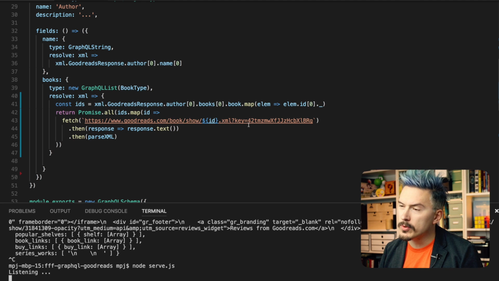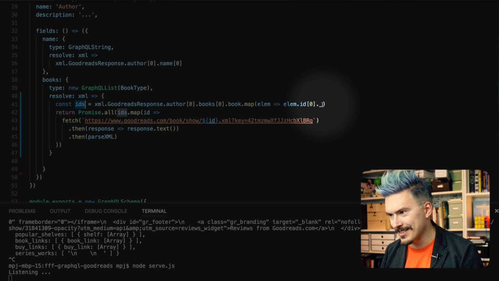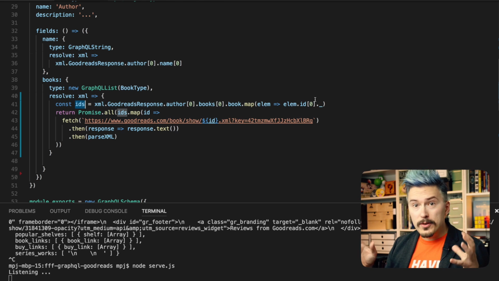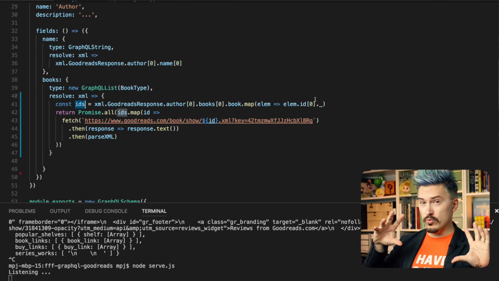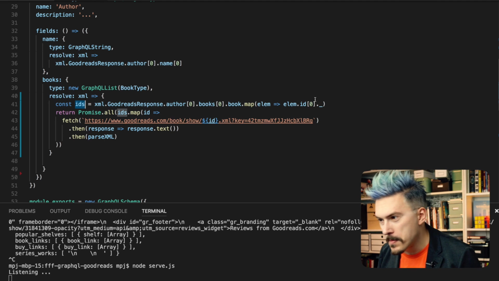And what this will do is that first it will grab whatever it has from its parent XML data here, and it will extract out the ID, or the IDs actually. So this is such a disgusting syntax, but again, GraphQL is often about wrapping imperfect APIs, so I wanted a nasty API.